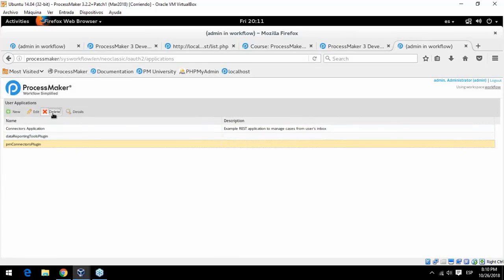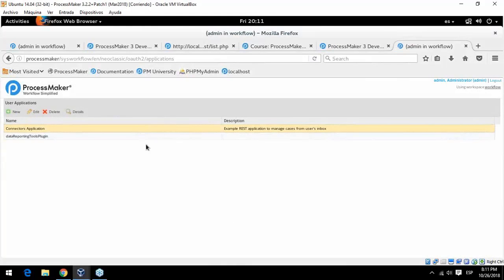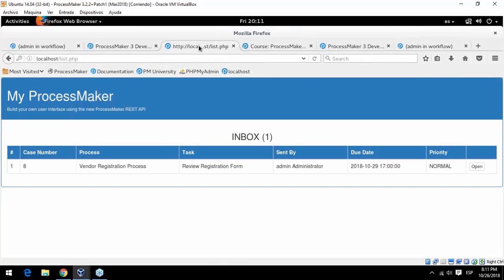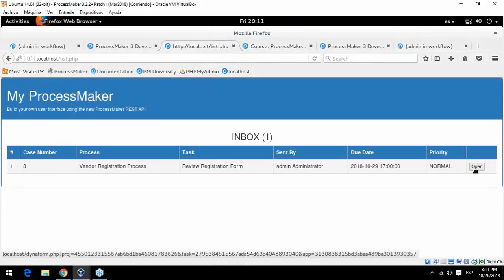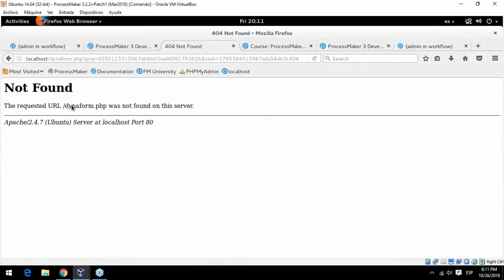I'm not going to use this one, okay? I'm going to erase it. I'm going to use this login. And there you have it. I have the case that I have created in my server, and now it is in my application, okay? If I click on open, I'm not going to find anything because we haven't constructed the Dynaform at all, okay?